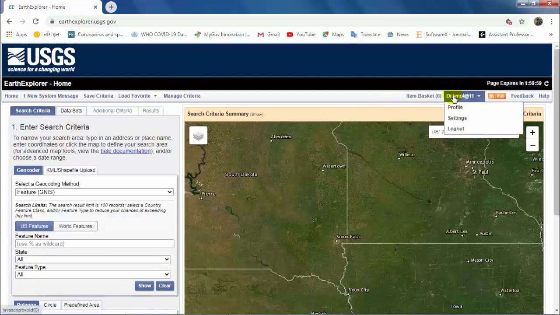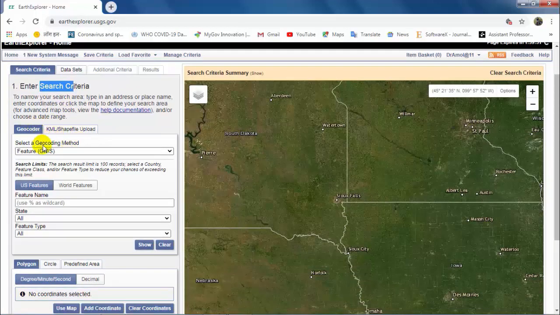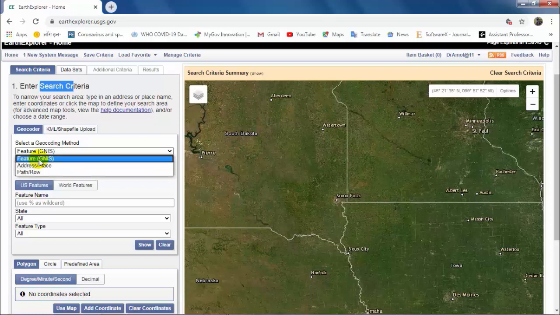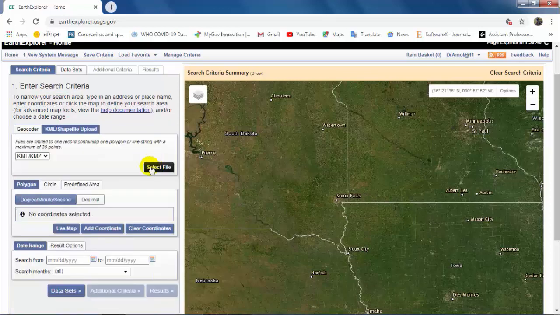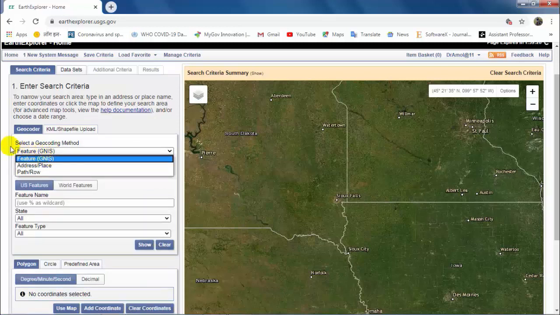Now see here, with this username my page is open. Okay, now we have to search the data. Search criteria is given. There are three options: feature, address or place, and path row. If you know the path or row of your study area, you can give it, or for feature you can provide a shape file. Click here. If you have a shape file of your study area, then after clicking here you will get the options from your laptop memory or computer memory, so you have to provide it. But we don't know the shape file or path row, so directly we will provide the place or address here.